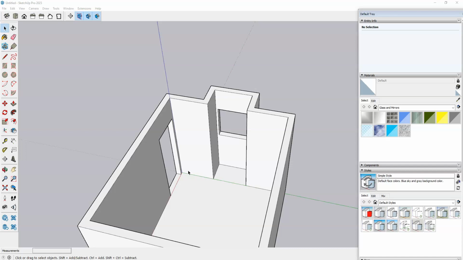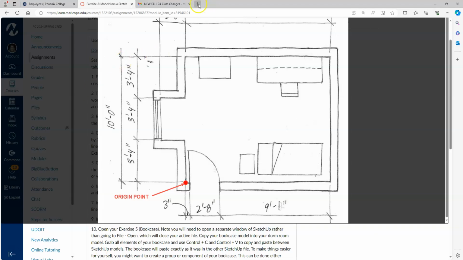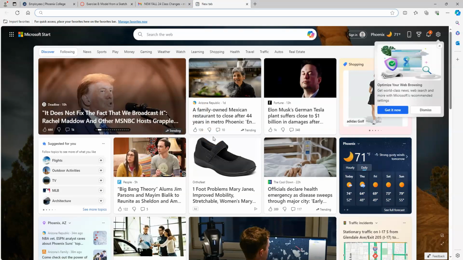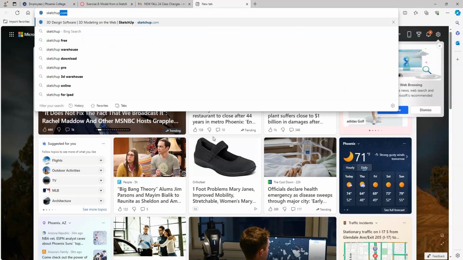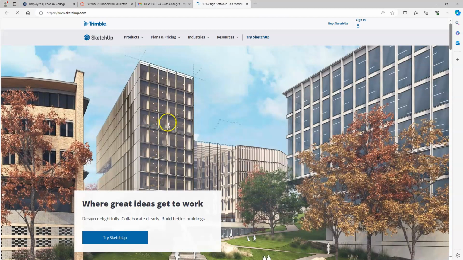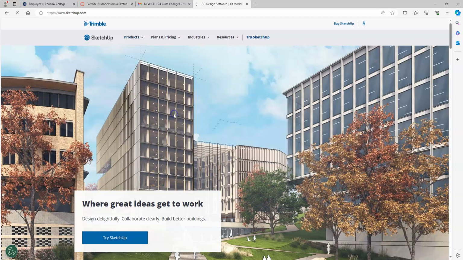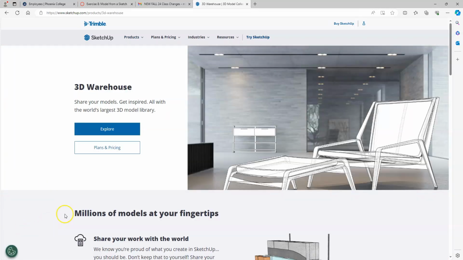Let me actually go ahead and pull up the 3D warehouse. You'll access it both through SketchUp and also just on the internet. On the internet, you just go to sketchup.com, and you go to products, this drop down, there's one under top products called 3D warehouse. And this is what we're looking at here.